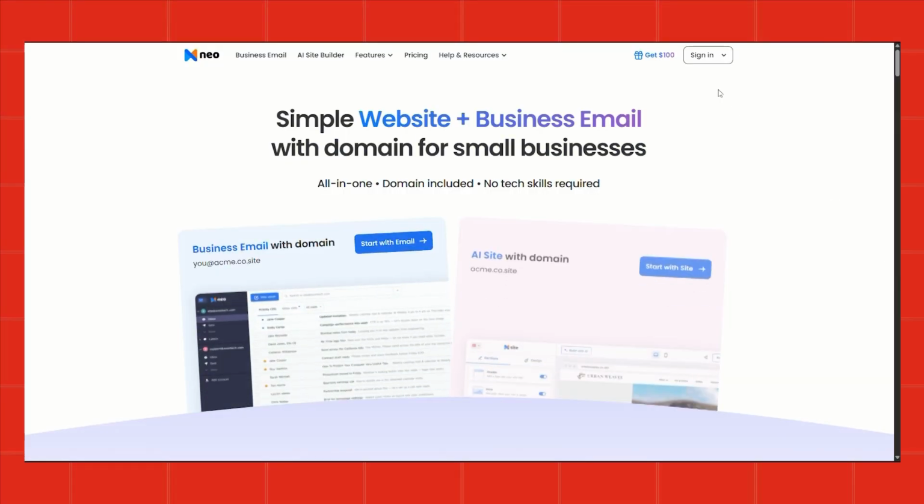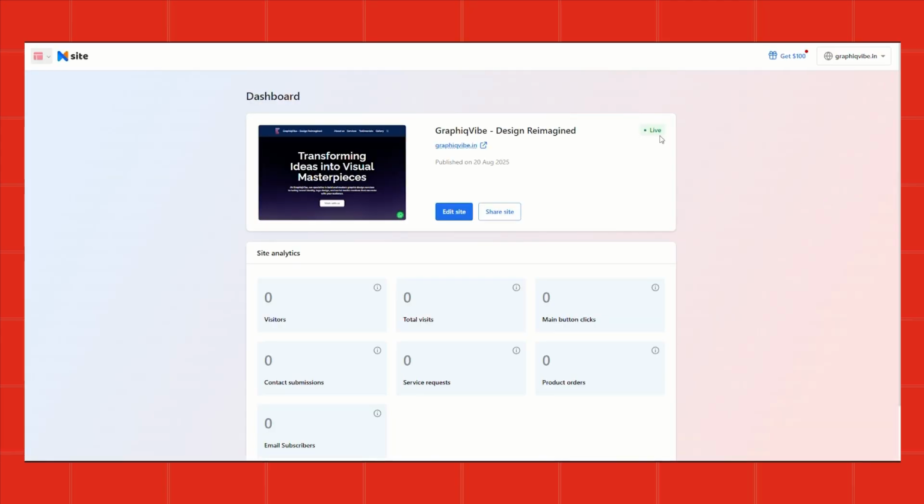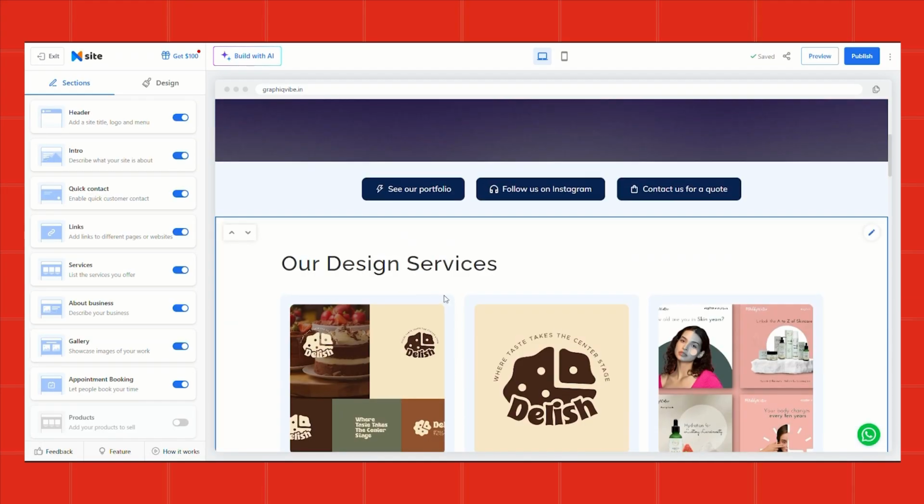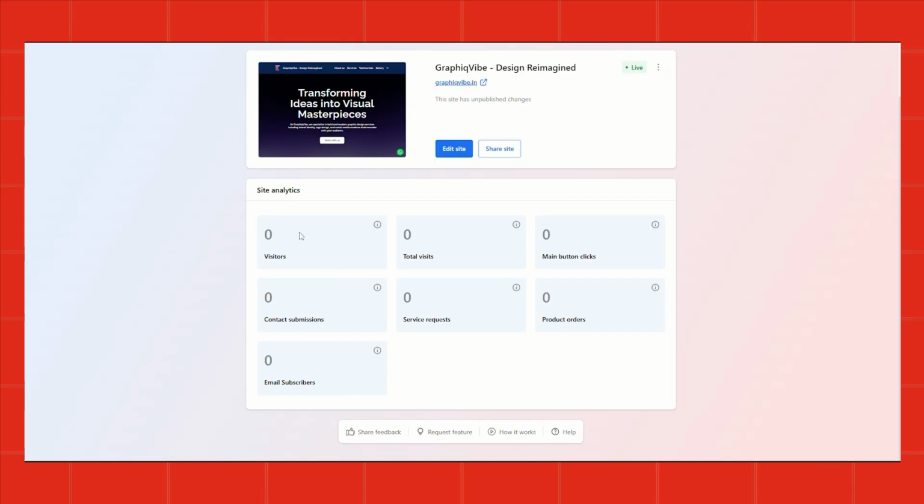If you want to edit it, you can just sign in and you can see the website is live and this is our domain and we can edit it. So when we click the edit option, it will take us to the edit section and we can make the changes. And also you'll get clear analytics on your website. And there you go, your portfolio is live, looking amazing and ready to impress.